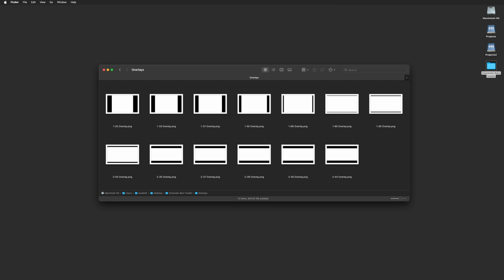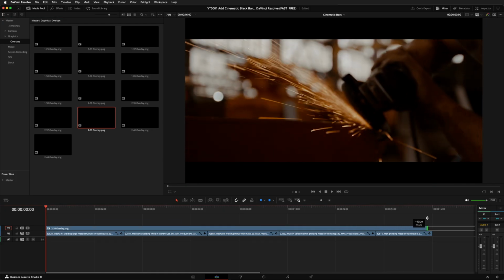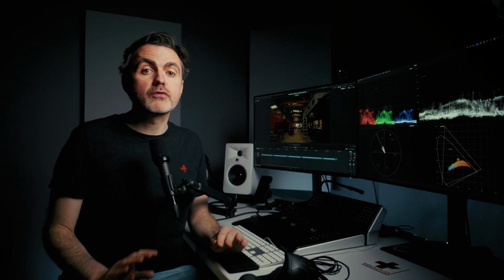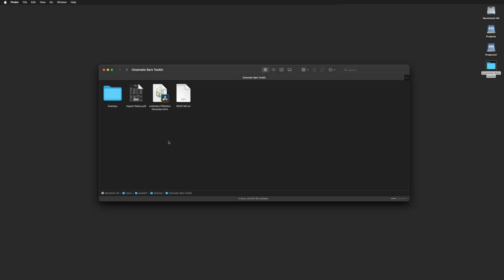Next, there's a folder of 13 PNG overlays with some common aspect ratios you can drop on top of your footage. And finally, I made a Resolve preset for you that will create bars of whatever size you want, along with a few customizations.